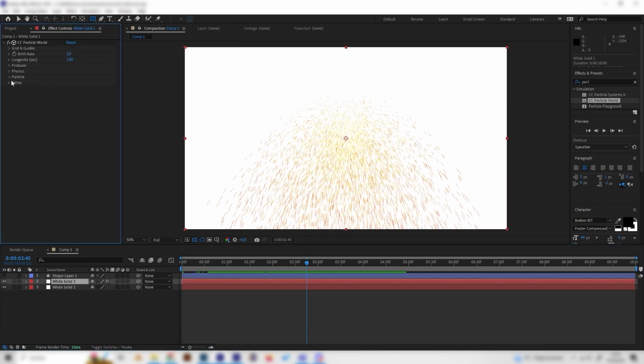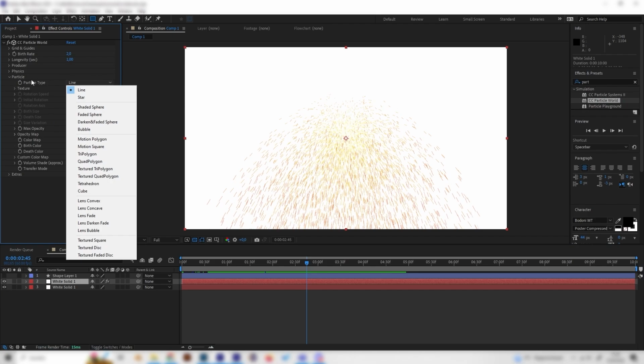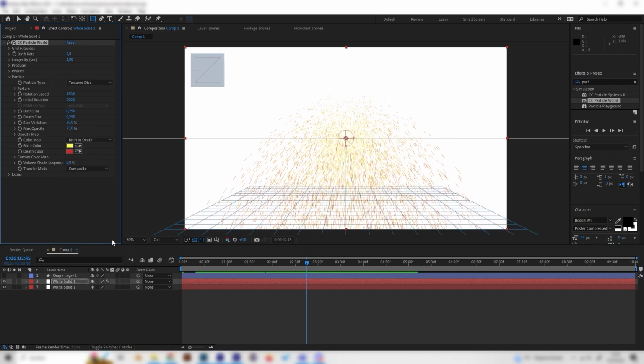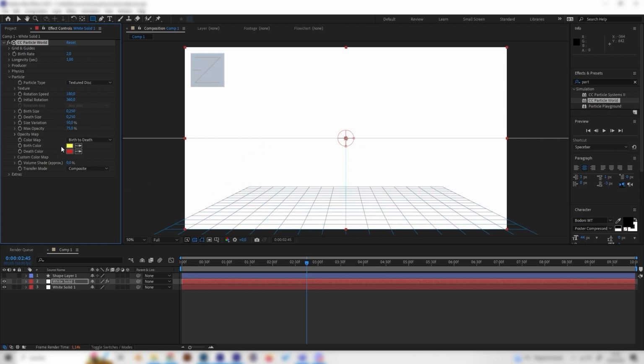And now we can open up the particle settings and change the particle type from line to textured disk. And now we can't see anything really, so let's open up the texture settings and select our shape layer. And by that we can already see that we have our own particles going on, which is super cool.